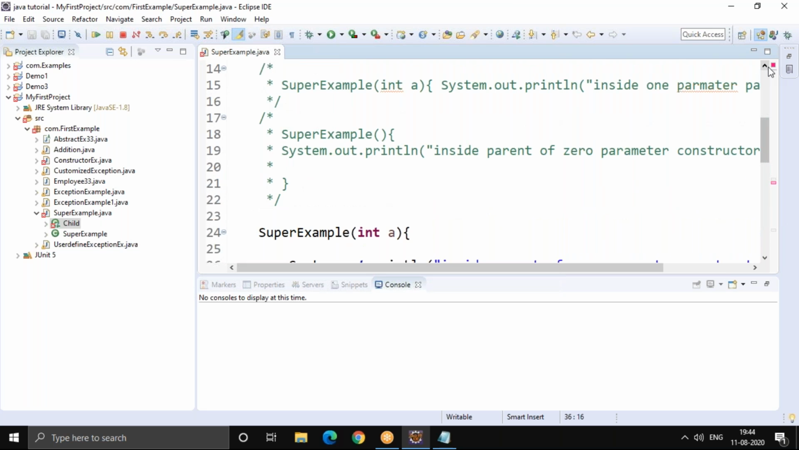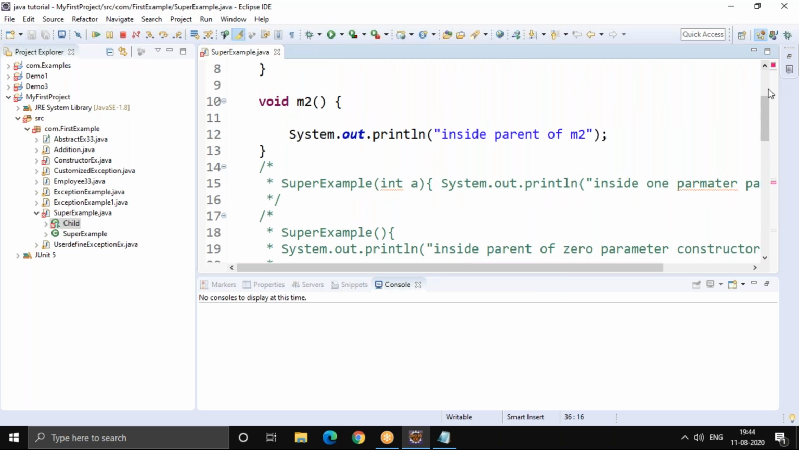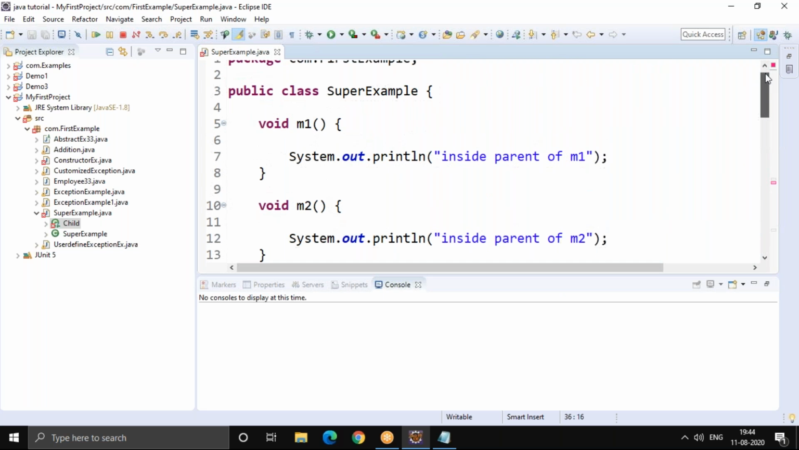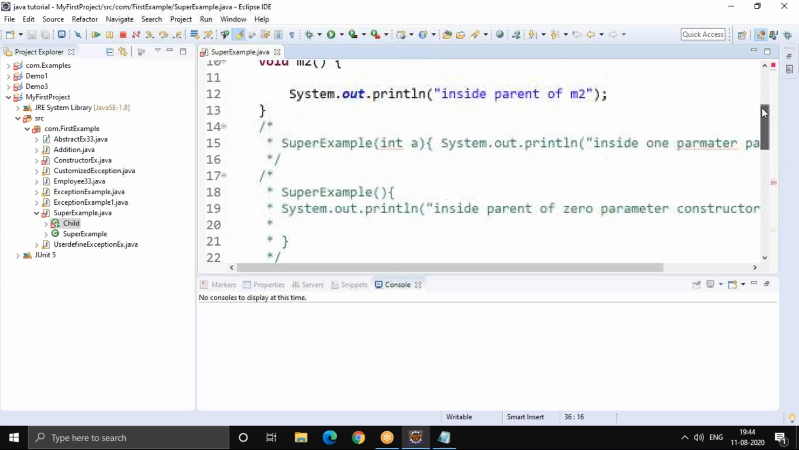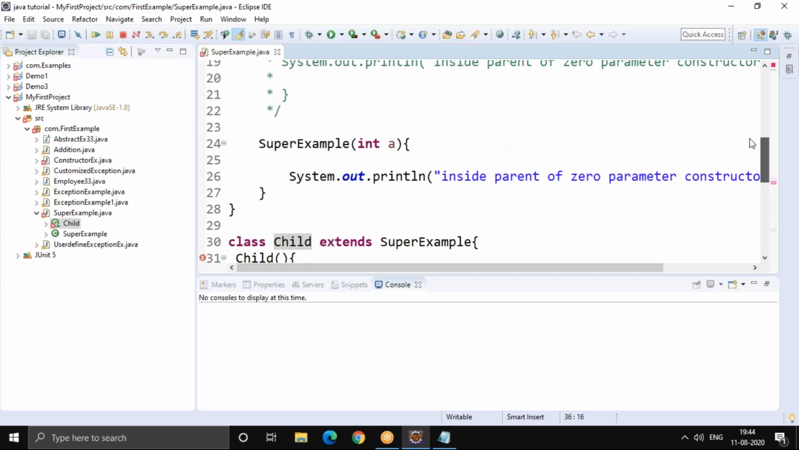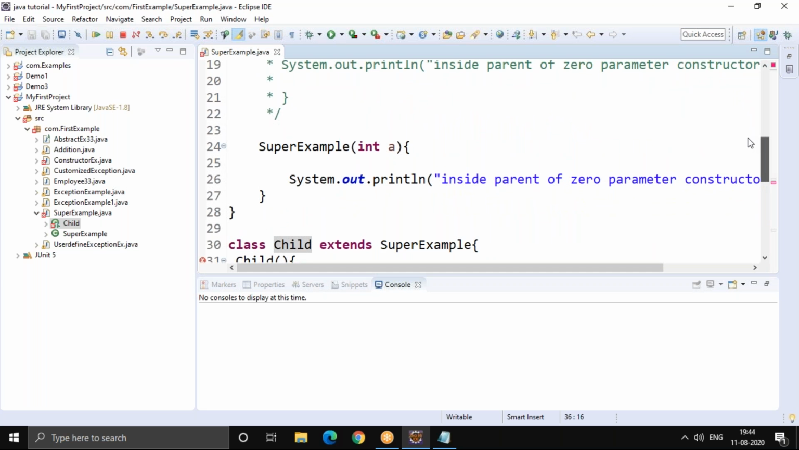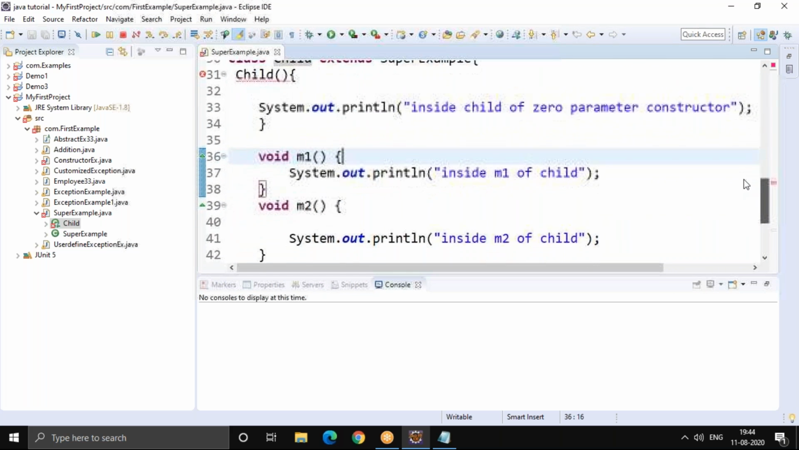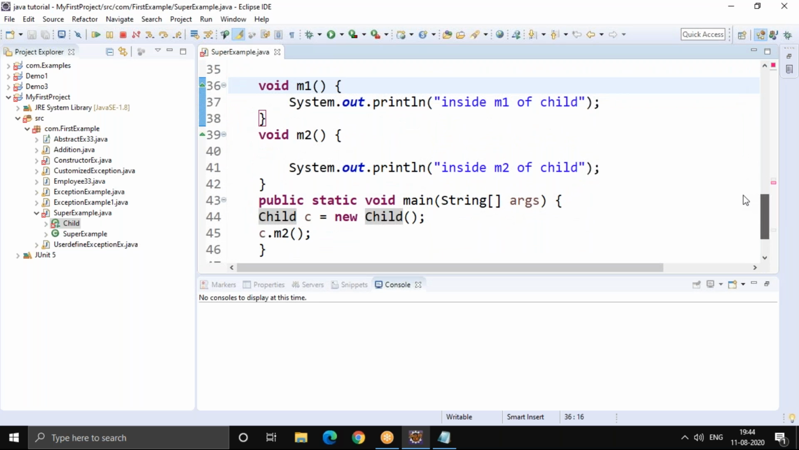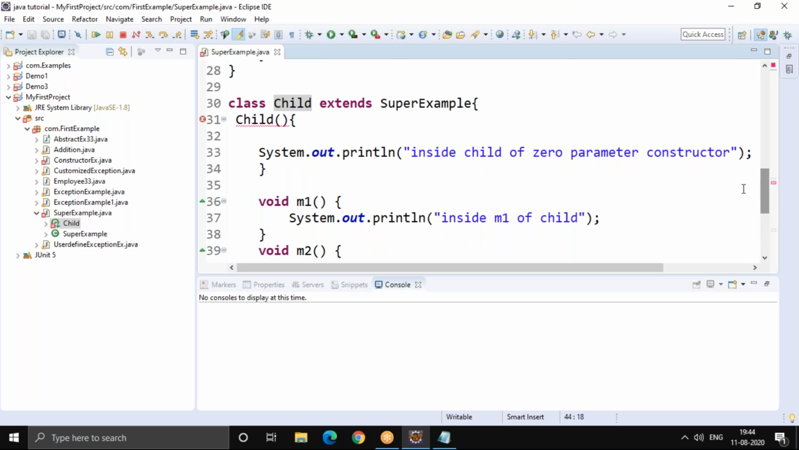In this case, I have a super example class, and what we saw yesterday, a super example one parameterized constructor, and I am creating a zero parameterized constructor in this case. If you see, there was an error at the 31st line. Can you tell me why that error, Mike? Can you go down, please?